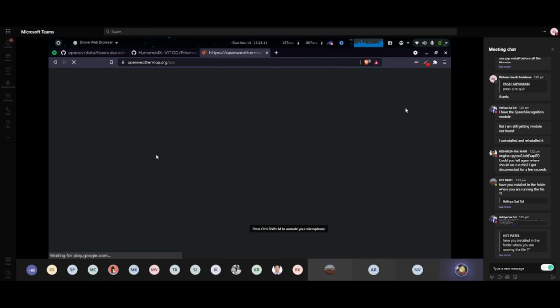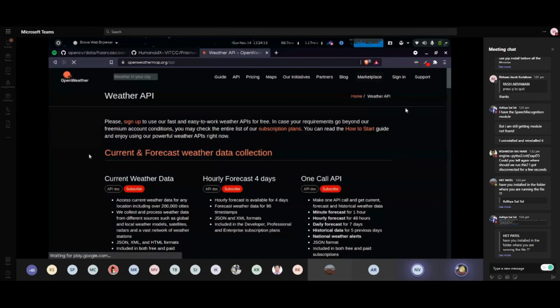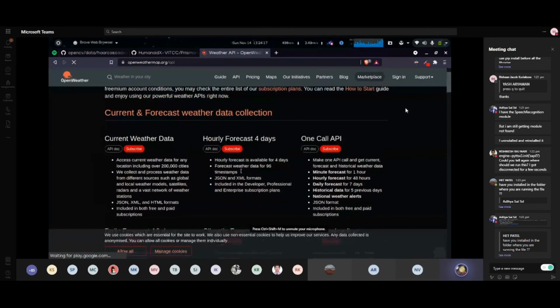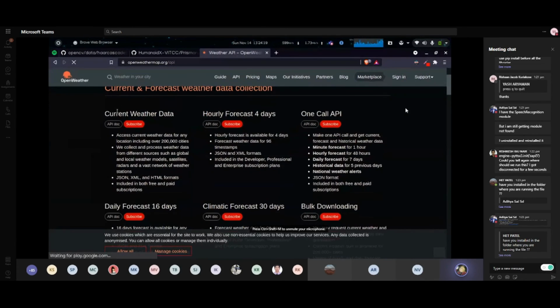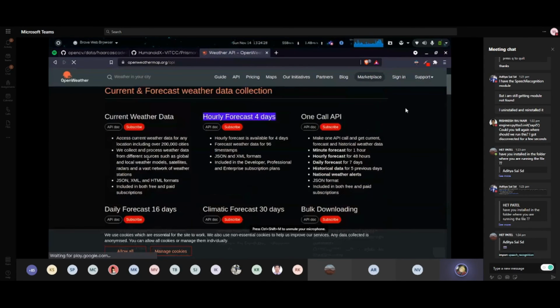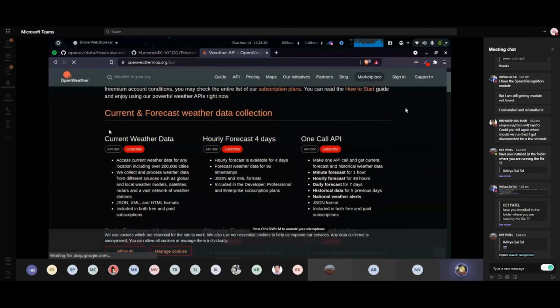Using this weather API, we can literally request things. We can input the current weather data. We can do hourly forecast for 4 days. There's a one call API, climatic forecast for 30 days. So there are a bunch of APIs, but what we will need is current weather data.